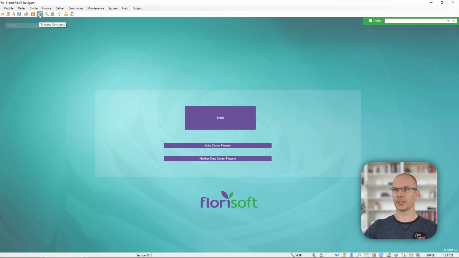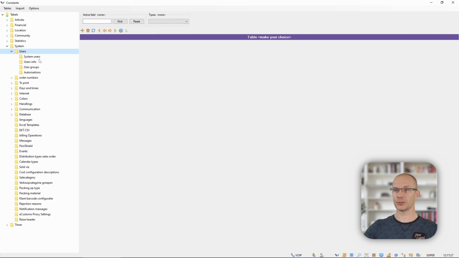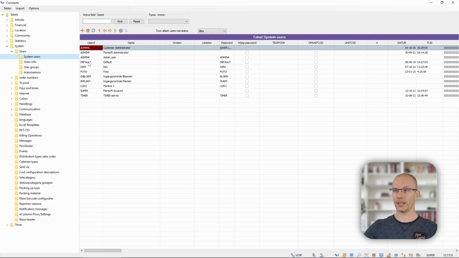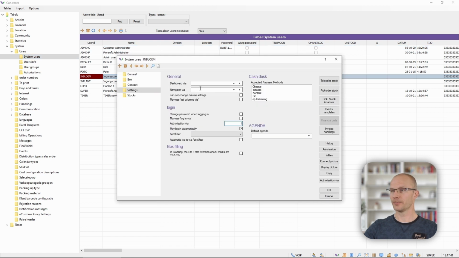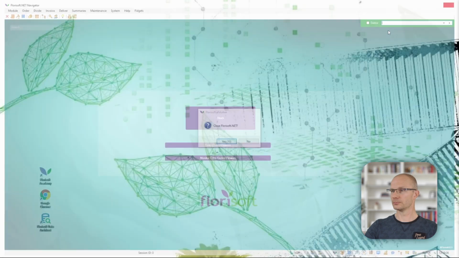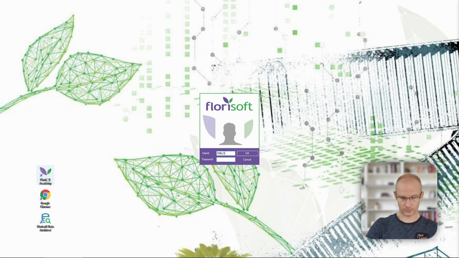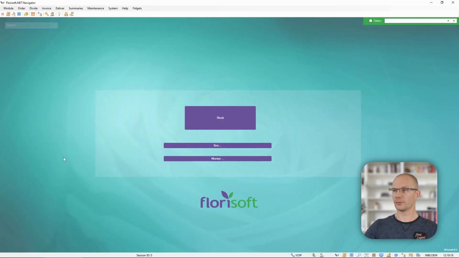To link the template to a certain user, you go to the Constants, System, Users, System User, and for instance, the flowers user, you go to Settings, Navigator Via, and you search via the drop down or you type in the user for which you have set up the template. So if we log in with the entry control user, you see that it is configured via the template.